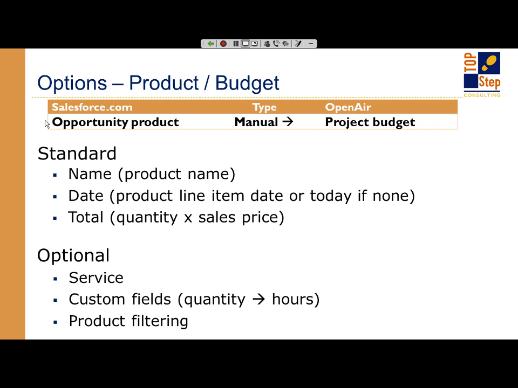The opportunity product actually has its own logic where you can pass the name of the product, the date, and the total amount as budget line items. However, you can also customize this mapping to include things like the service, which is also set on tasks and rules within the OpenAir environment, custom fields to support reporting, and also the ability to filter out certain products that you would not want to make available within the OpenAir system.